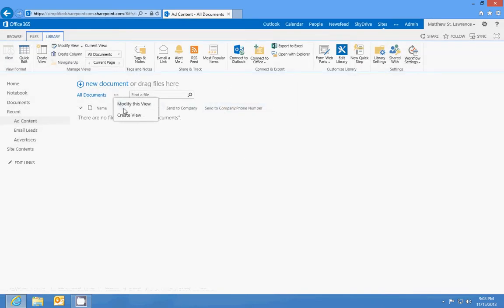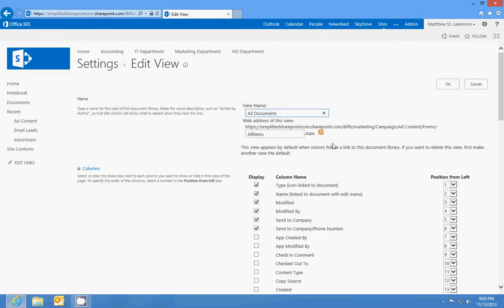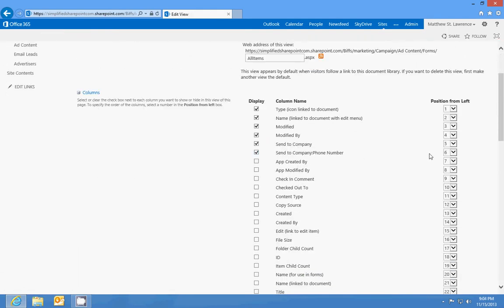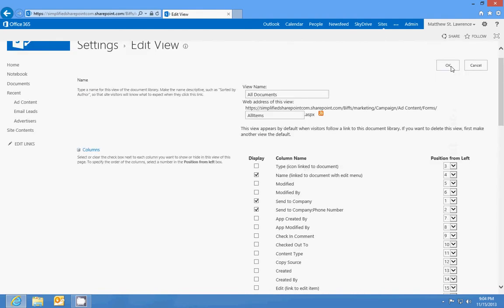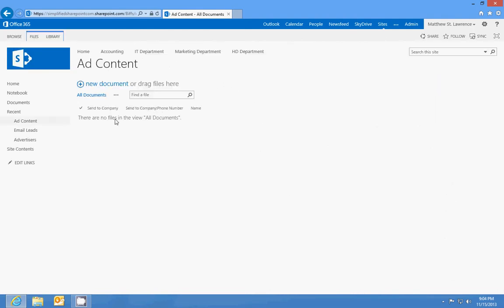And now let's modify this view so that it looks correct. So we want to put 1 for send to company. 2, we'll take away the type because they're all going to be the same. And we'll take away modified and modified by. So now we should just have 3 columns.